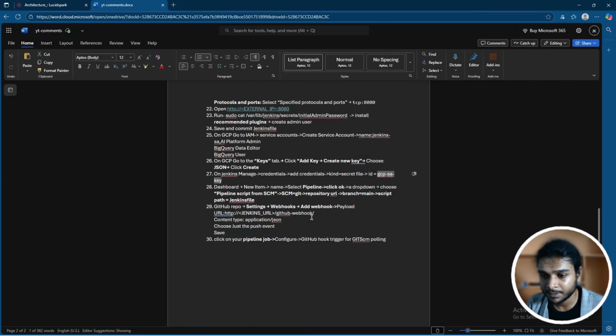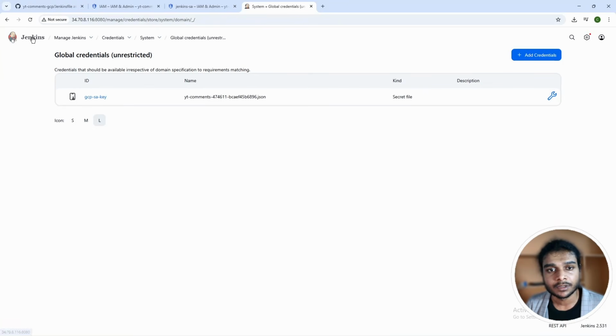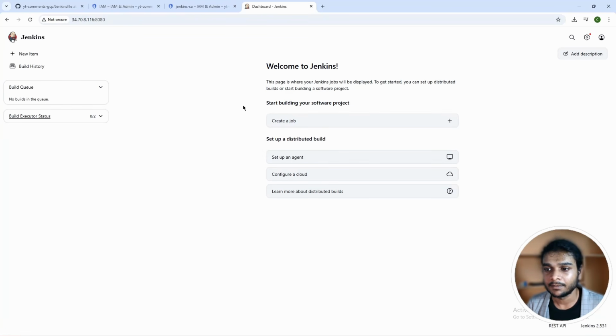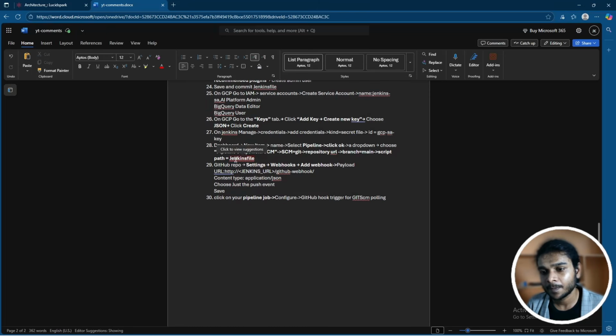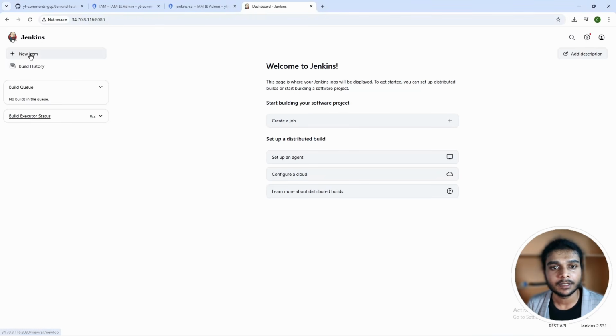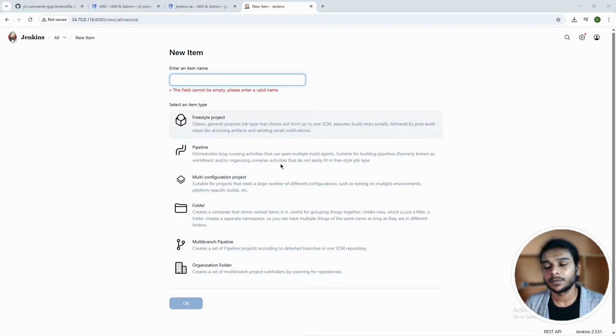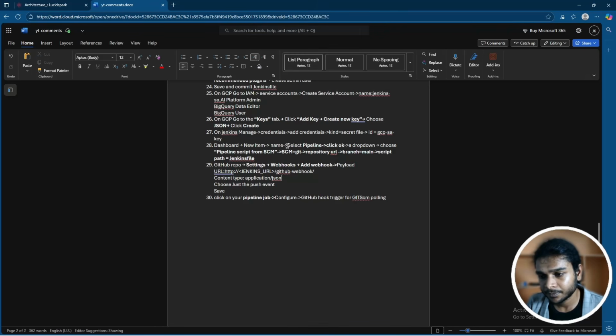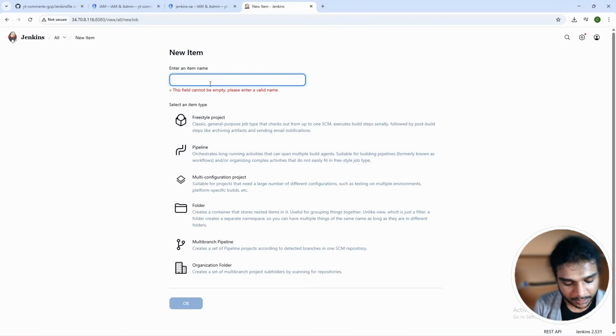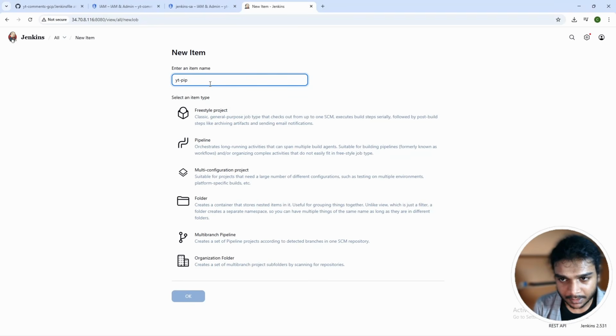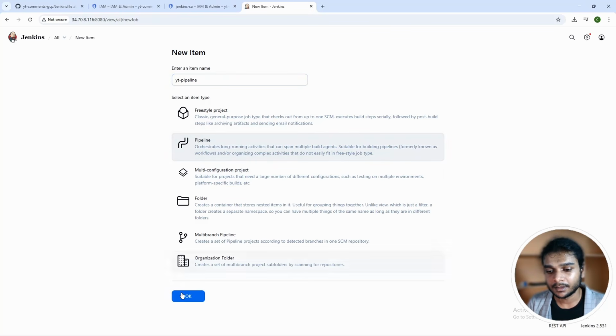And our next step should be to go to the Jenkins dashboard. So click on the name, Jenkins, and we'll land on the dashboard here. Click on new item. Name it something. I'm going to name it YT pipeline. That doesn't matter. And choose pipeline. Click OK.